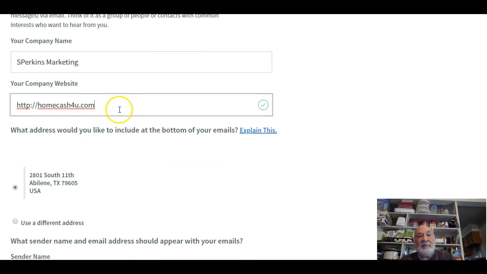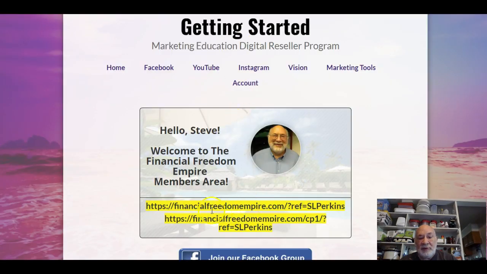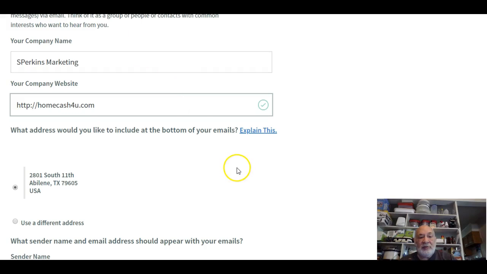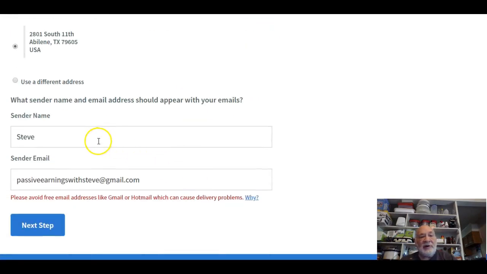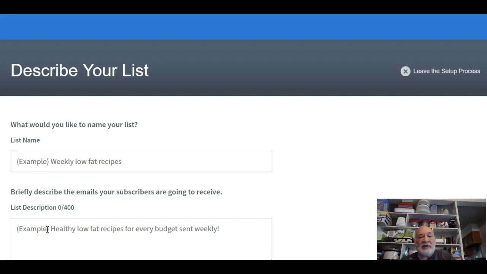For you, if you don't have a domain name, go in and let me find it here. Not it. You would put your Financial Freedom, this one right here at the top, and that would give you your website, okay? So you go in here, you'll have your address, your sender's name, you can put your full name or your first name, however, and sender email, if you use email. To avoid free emails, it says don't use addresses like Gmail or Hotmail. Gmail works perfectly fine. So once you do that, you click the next step.